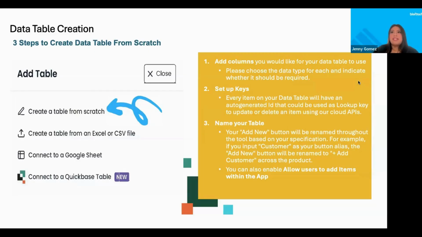And then the next step is going to be setting up keys, which is basically every item on your data table will have an auto-generated ID, and that could be used as a lookup key to update or delete items using our cloud API services.